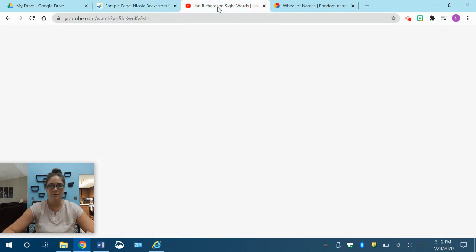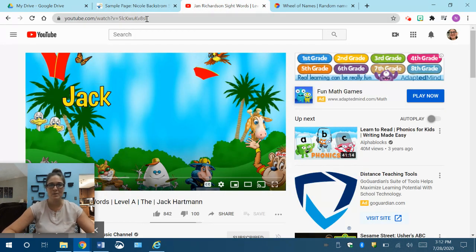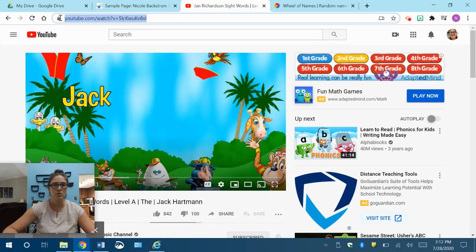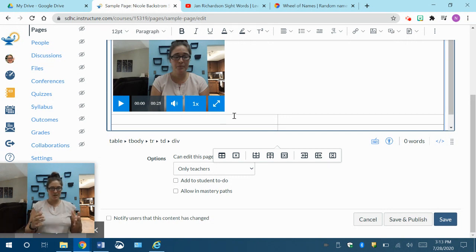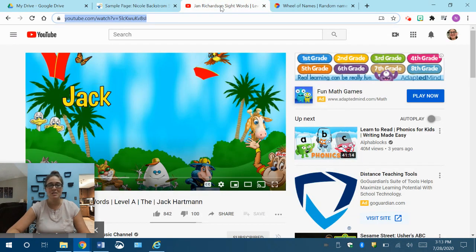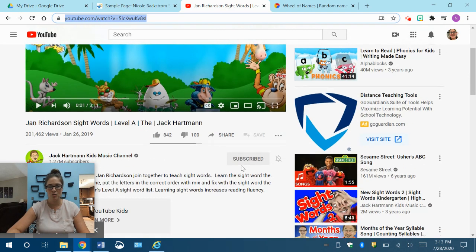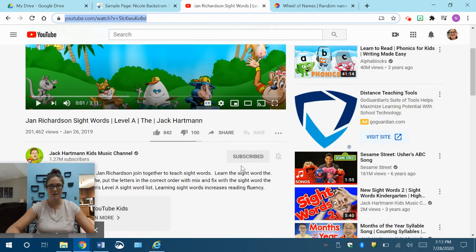Now, I have a song pulled up for the word "the," a Jack Hartman song on here. So I'm going to either copy this URL and go back and link an external link, or I don't really want to do that because I don't want them going out and I don't want it to be teeny tiny. I want it to fit that box. So instead, what I'm going to do is embed it, just like I showed you how I had that bigger video that was embedded.